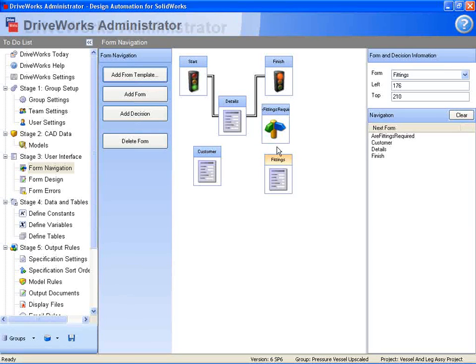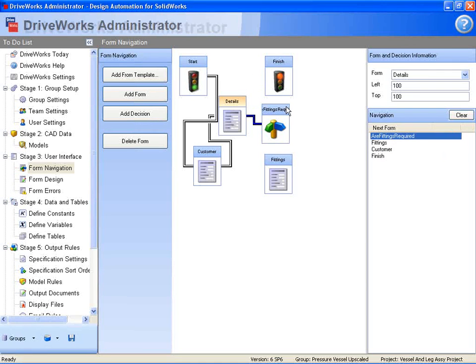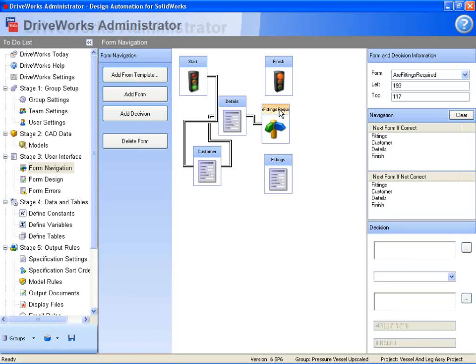Finally, I can tell DriveWorks what order these forms will be presented to the user. Just click on the Start icon, then choose the next form to be shown, in this example the customer form. Then click on the customer form and select the Details form, and from the Details form we can select the decision.